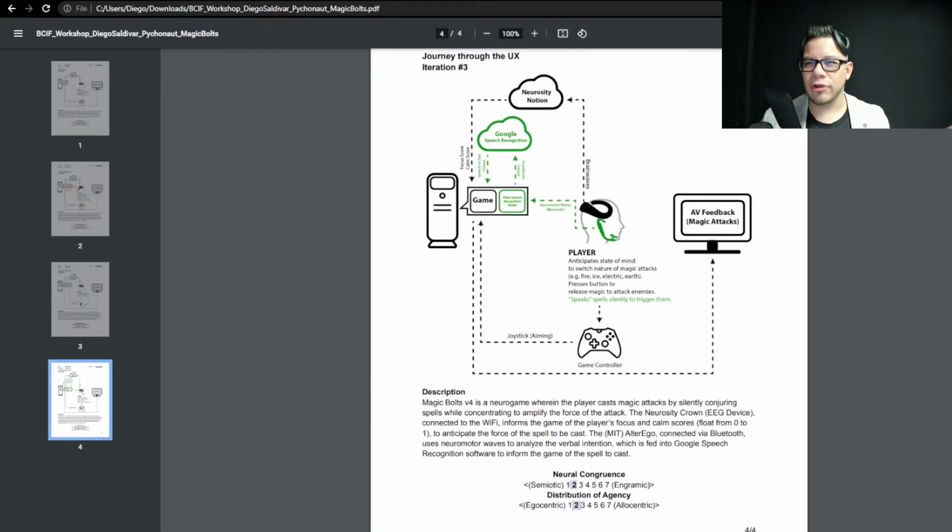I'll give the neurology explanation for another day, but in this case, this information would be sent to another cloud for speech recognition, and then you can silently summon some spells without having to press a button for them, but you can still aim with your joystick, for instance, which is something that you would have done with your hands in the previous example. So that is fine and dandy, but how do I apply this to a neurogame?